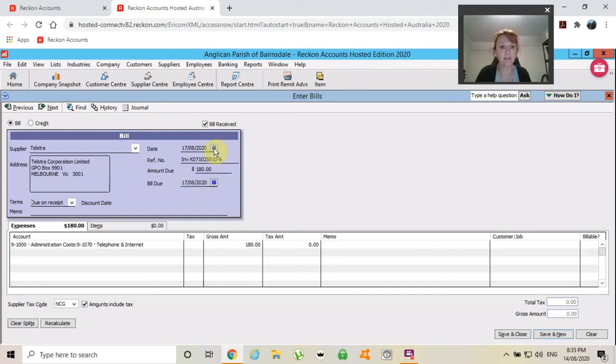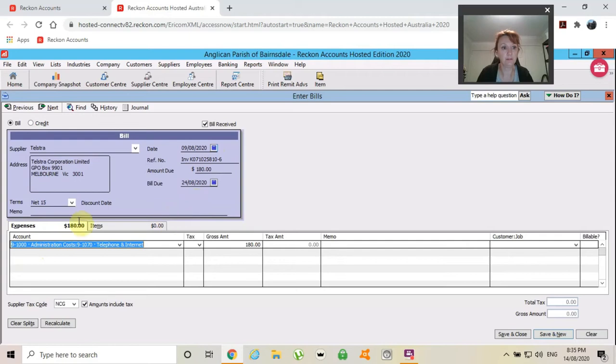However, today this one is accrual. And that was issued on the 9th. Okay, so I will just tab through. Now, this has already popped up.